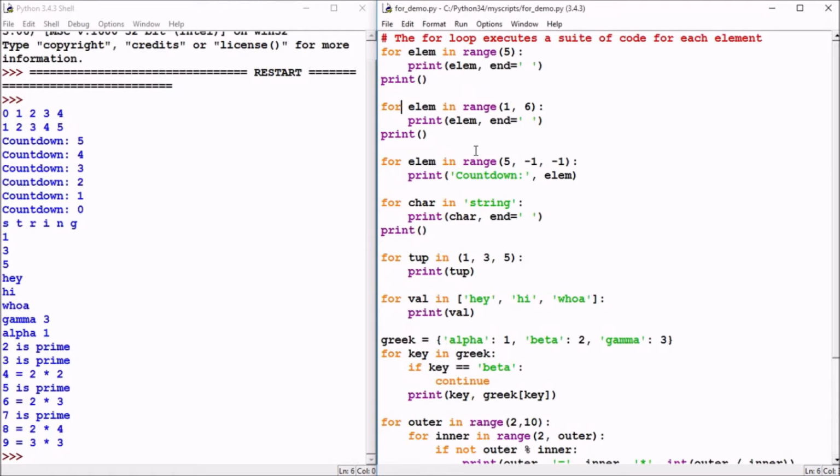Rather than starting at 0, if you wanted to start at 1, you could use two numbers, that starting number and the number that you want to go up to but not include. And again, this for loop will execute the block of code or suite of code that's indented underneath it for every element in that range. In this case, we can see it printed out elements 1 through 5.